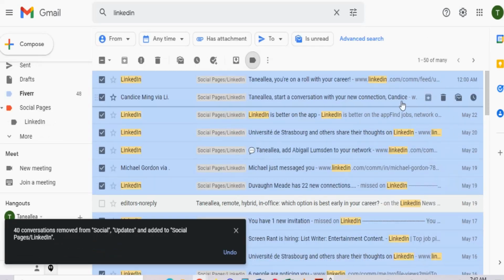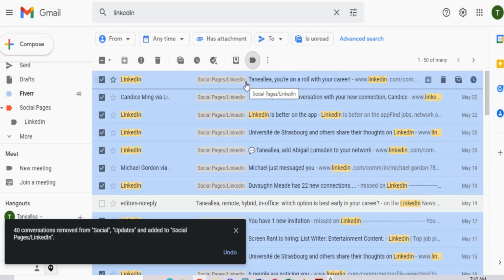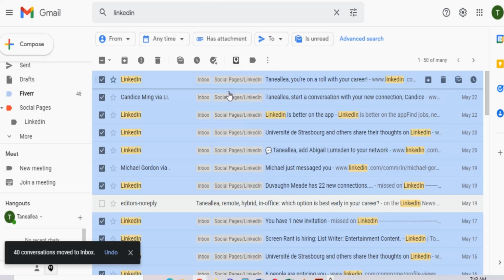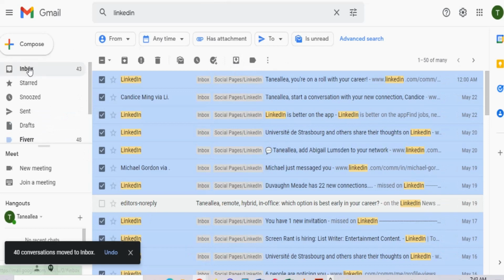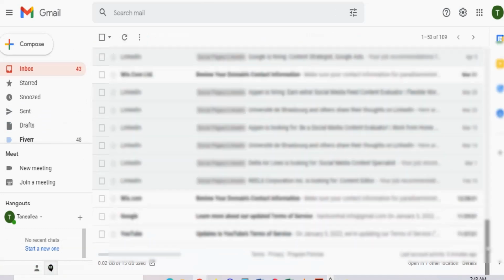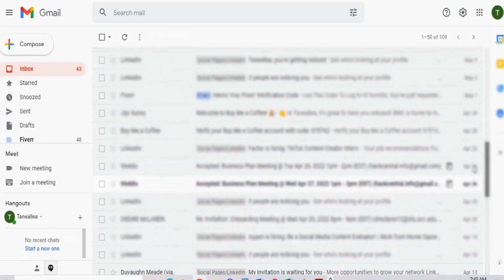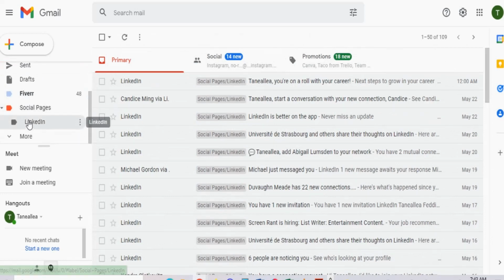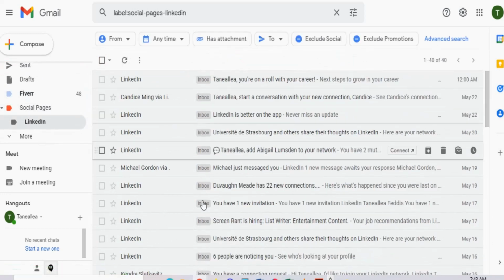Now it's applied to social pages. It's actually in social now and not in inbox. This is going to move it to inbox, so I took off that option. I can choose to move them back to inbox, and they've moved back. So when you go to inbox, you will see all of them reappear, and when you go to the LinkedIn label, they're also here.